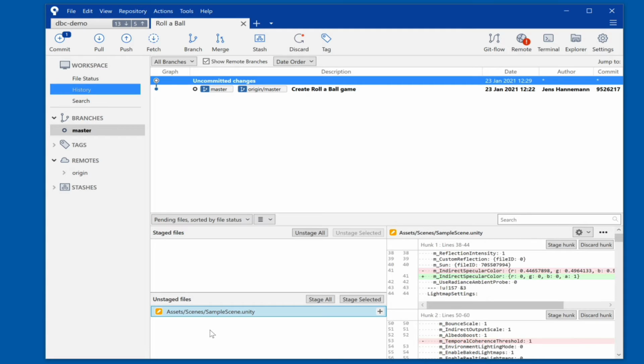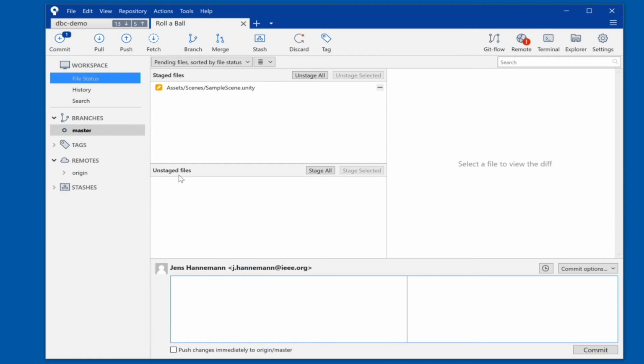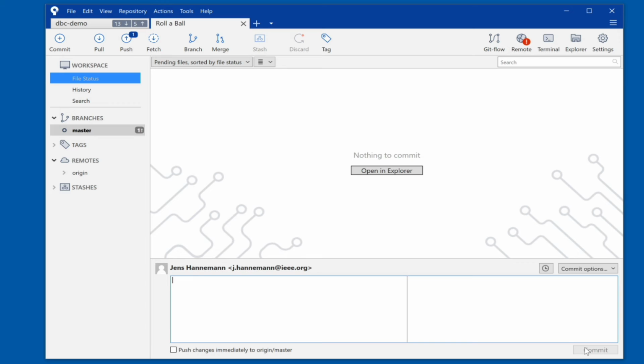That change now can be created, or has been created now and can be staged again. So we can stage this for commit. And when we are done, we can say we want to commit this and say, okay, add a cube to the sample scene. And that's it, and we can commit this where we have it locally now.